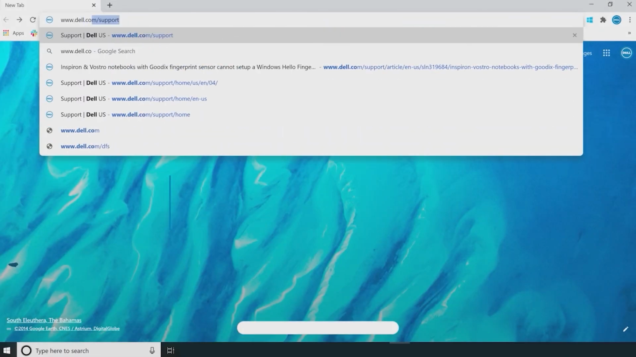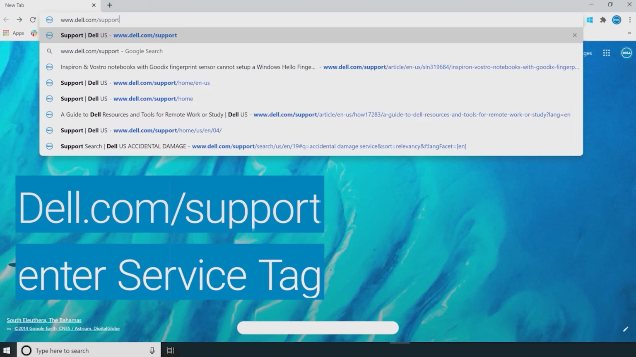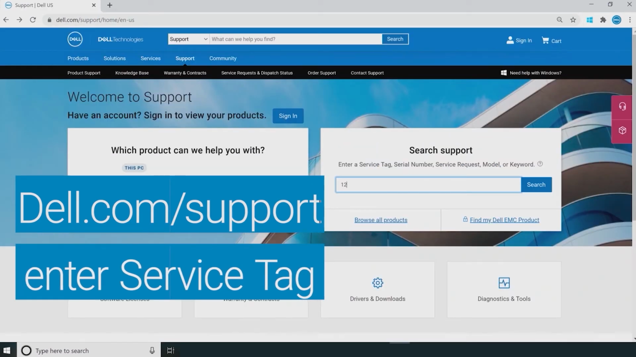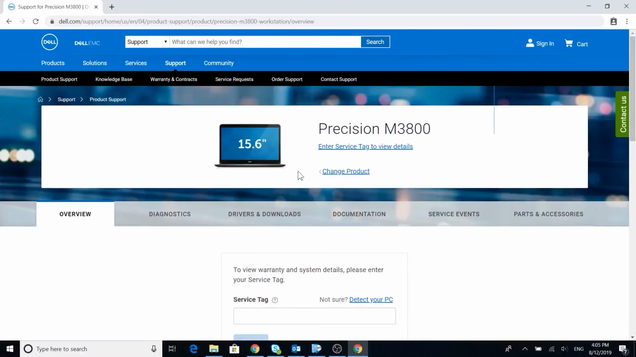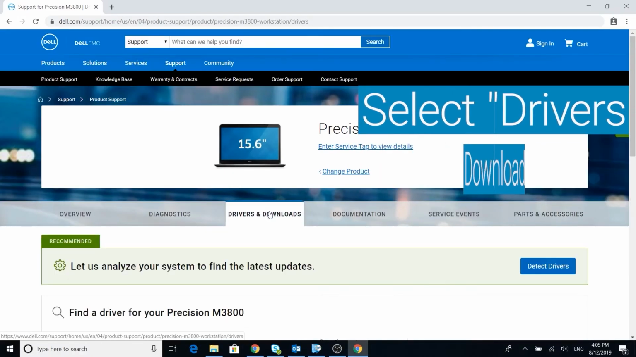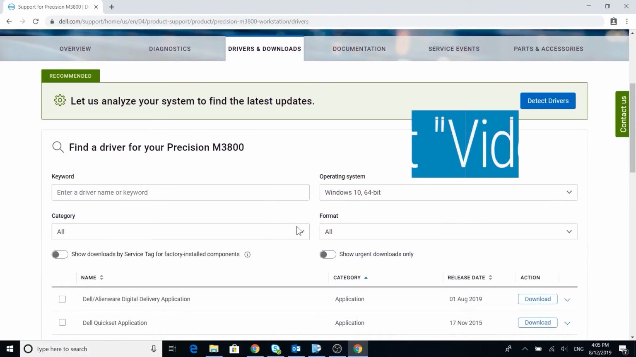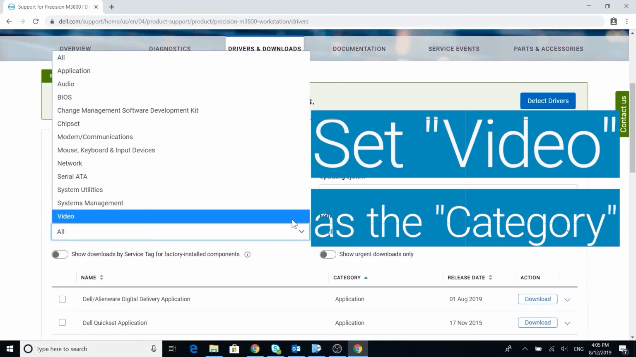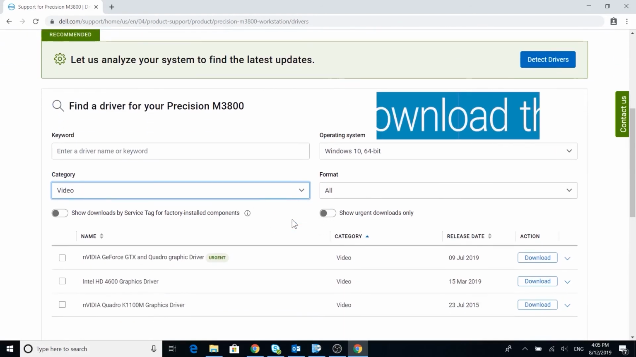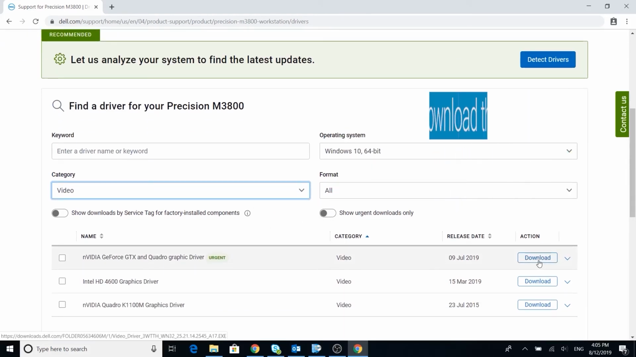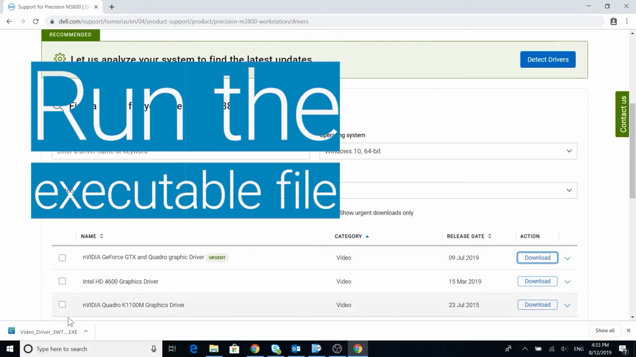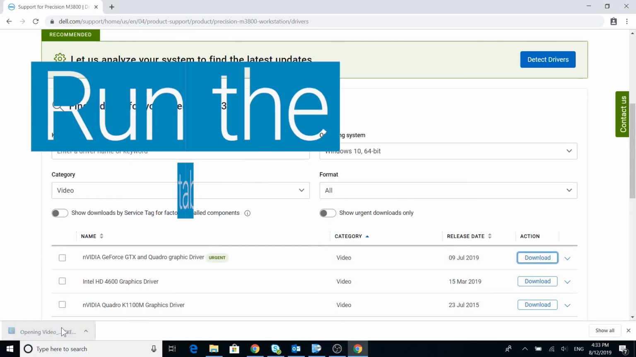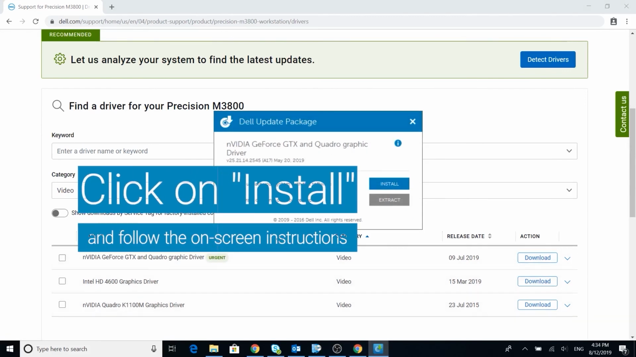Go to dell.com/support and enter the service tag of your computer. Select Drivers and Downloads. Choose Video in the Category field. Download the latest update and run the executable file. Click on Install and follow the on-screen instructions to complete the process.